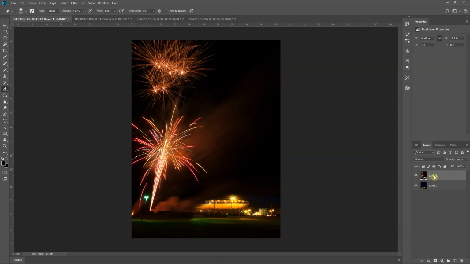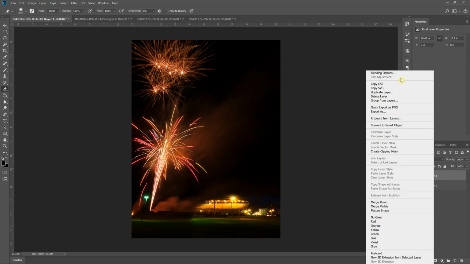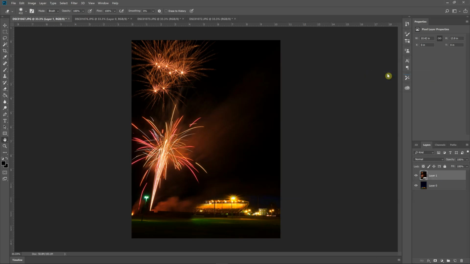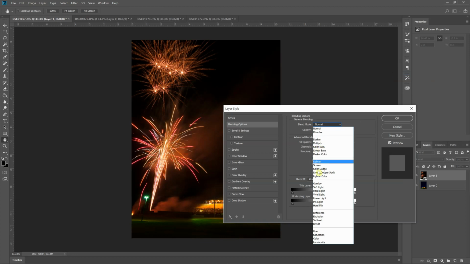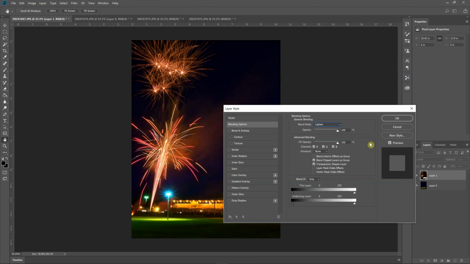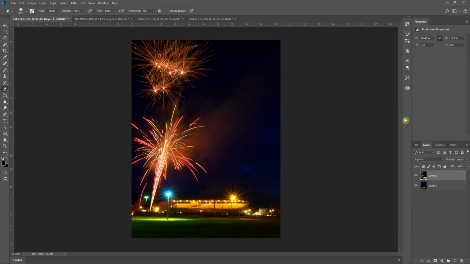Then I'm going to go back and right click, and we're going to use the blending options and go back to lighten. Okay, I'm going to click OK. Now that looks pretty good. Blended everything all together. So let's go to the next image.